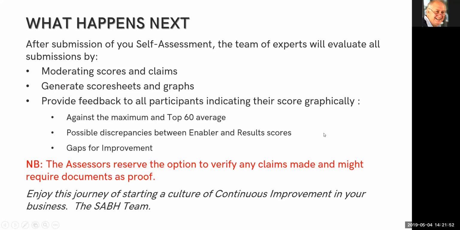And we will also highlight possible discrepancies between enabler and result scores, so that you can look and ask: is this realistic? Is this because of a time delay, or was I unrealistic with my enabler? Was I too harsh on my results? And then identify the possible gaps for improvement. So just remember that the assessor reserves the option to verify any claims made, and we might require you to give us proof documents.